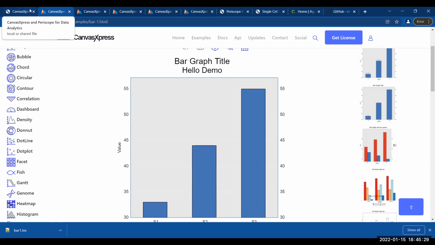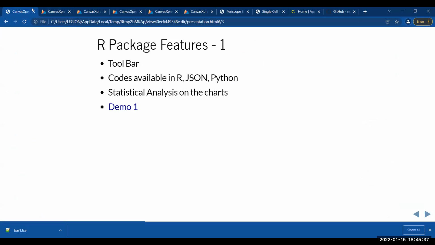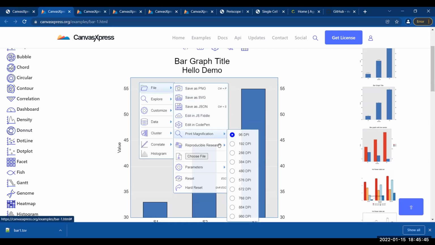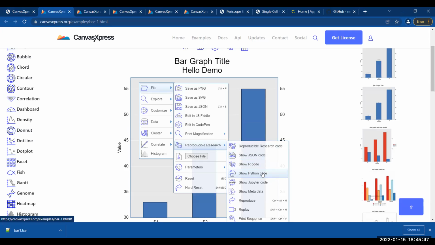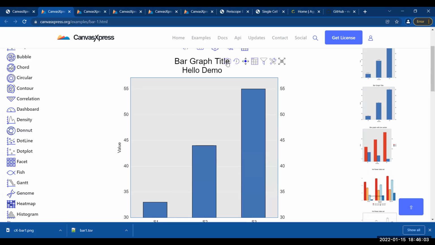Okay, so this is the main toolbar for the plots, just for introduction. And there are a lot of other options to reproduce your code, as I mentioned. You can reproduce the chart in Python or in JSON, and they are all supported from here. Not only that, I can also share my own PNG from here and download the PNG.